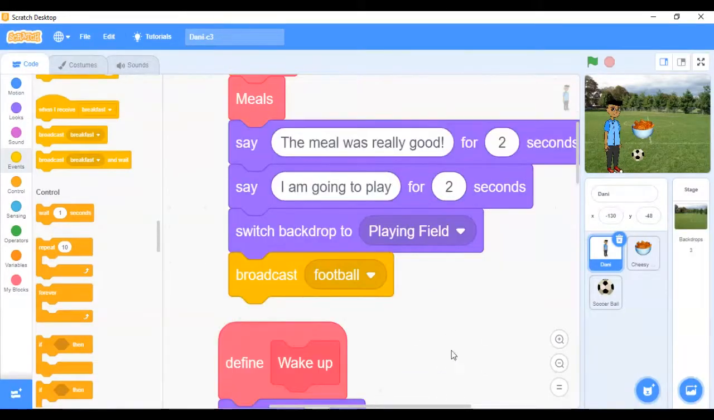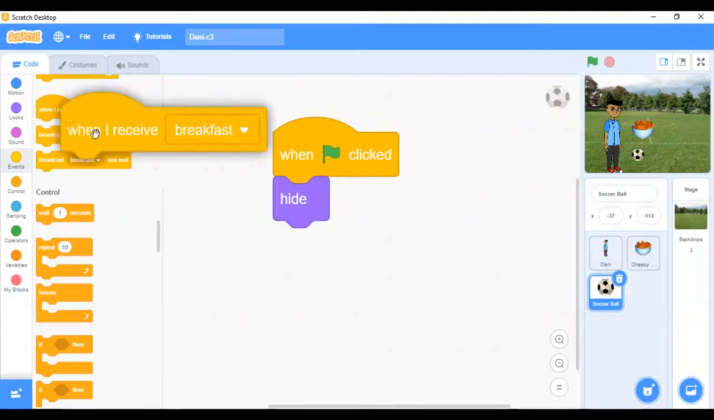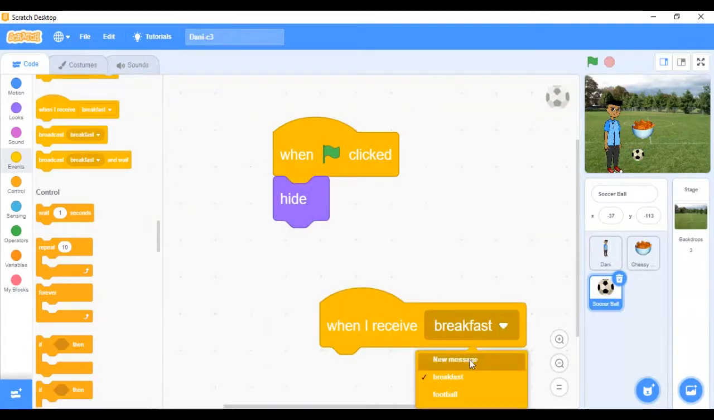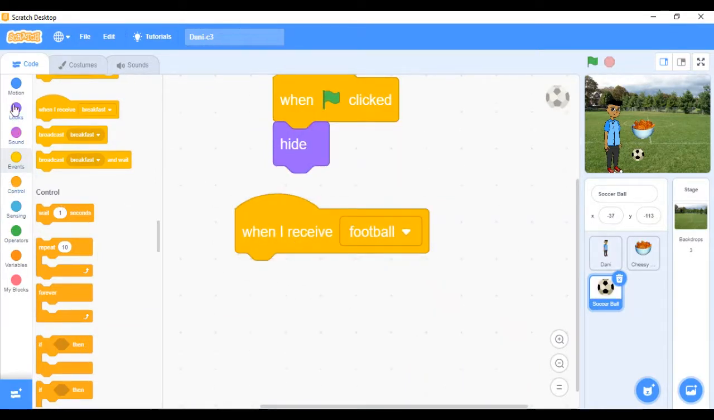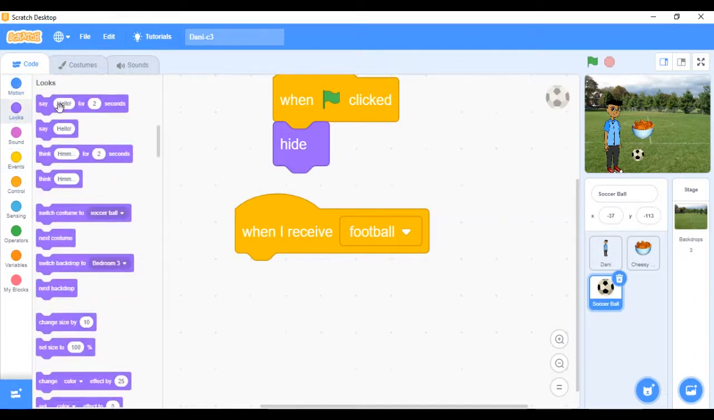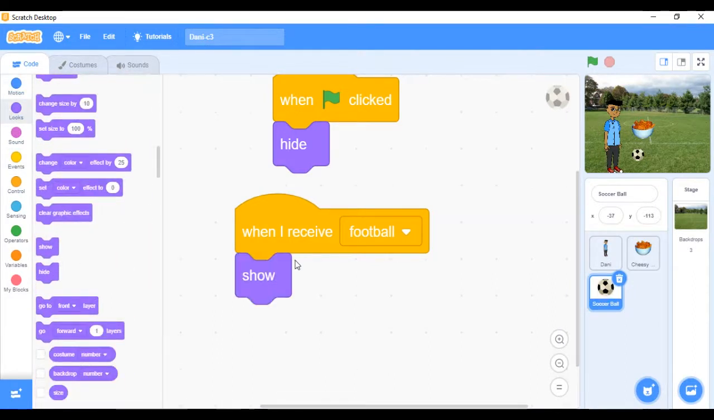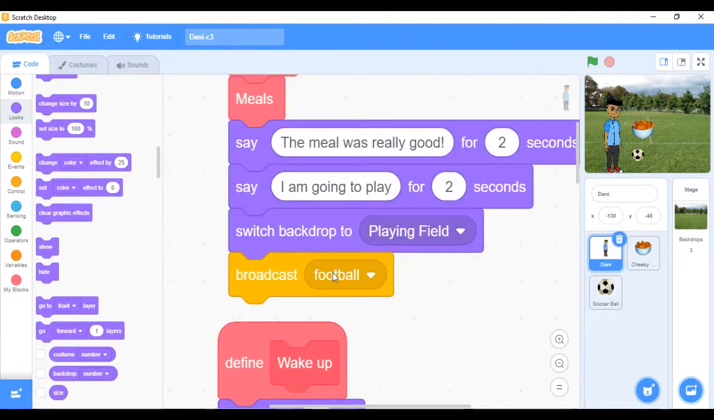So that now we are able to use the message. When I receive the message football, the ball appears. So we go to looks, and then we tell the ball to show. Every time you use hide, you must at some point use show so that your sprites are able to appear. That's why we are telling it to show once it receives the message football.